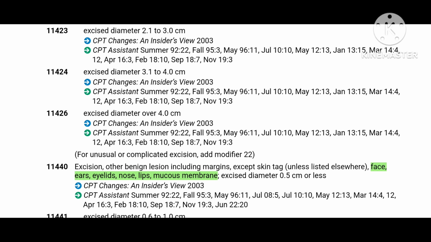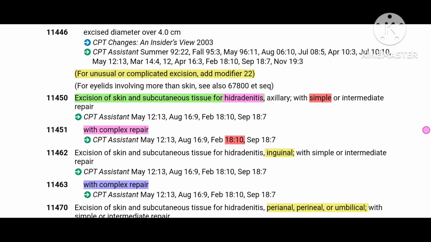It is all belonging to the anatomical area: face, ears, eyelids, nose, lips and mucous membrane. Again depending upon the excised diameter we have different codes here also. And apart from the benign lesions, under excision of benign lesions we have some more codes for the removal of hidradenitis suppurativa. So this affects the hair follicles in certain regions like axilla, inguinal region, perianal region or perineal region, and depending upon the method of repair that is done after the excision, we have different codes over here.